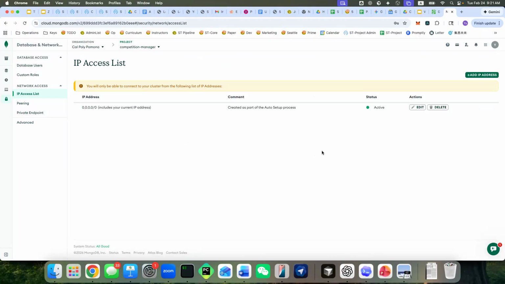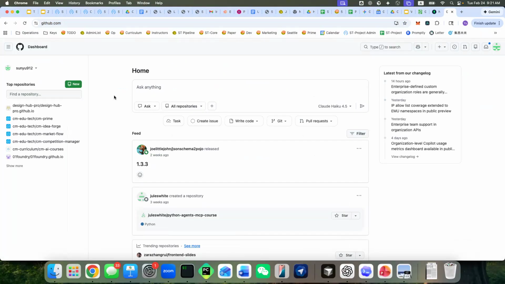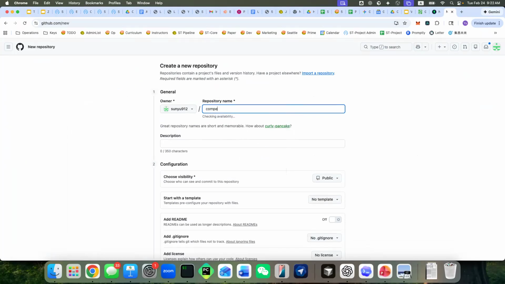So beside the database, obviously you will need a GitHub. All right. So you will need to create a repository for this one. And I will just create one under my personal account. Okay, so I'll call this one competition manager. Okay, I'll turn that into private.